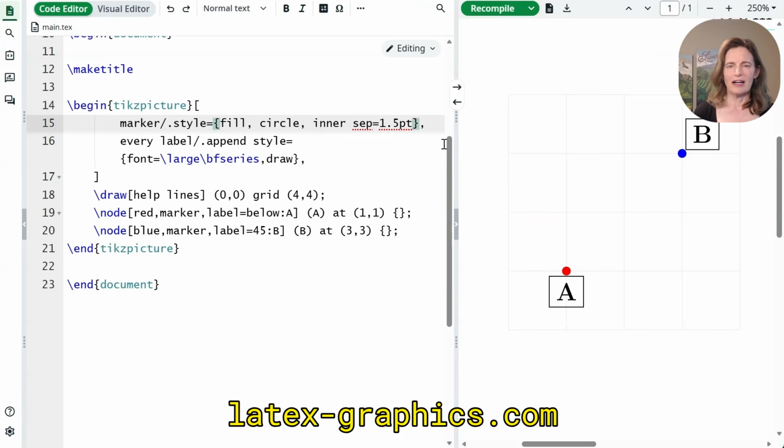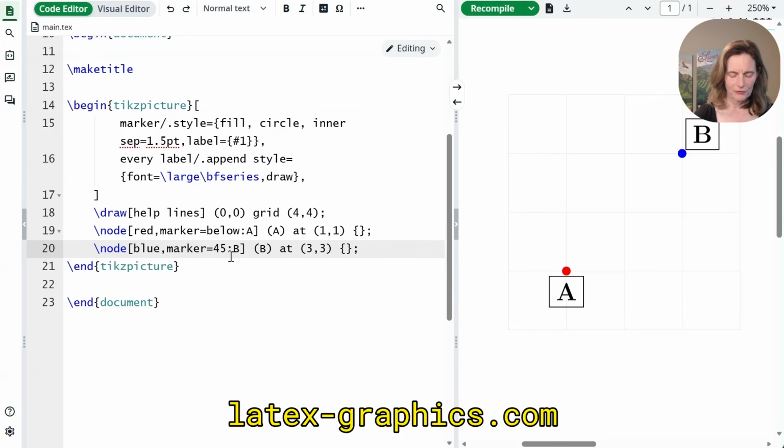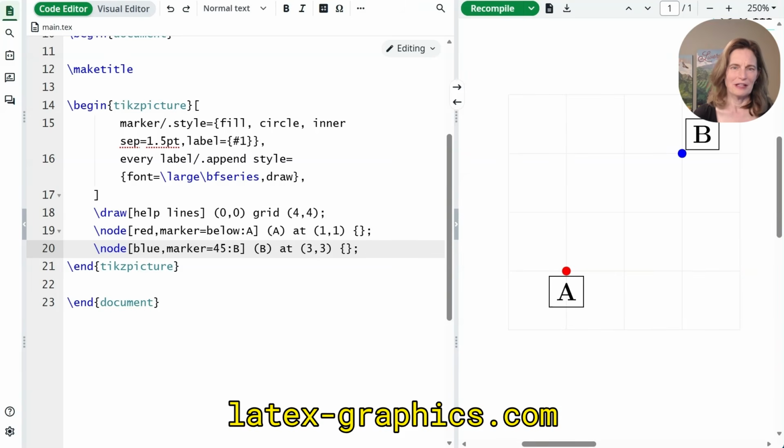I can fold the label key into the marker style itself. So I already had this style I created called marker. I'm going to add label equals curly braces #1. Then I'm going to change these two lines to just directly say marker equals below A and marker equals 45B. And again, nothing has changed because I did the same thing, but with less text.